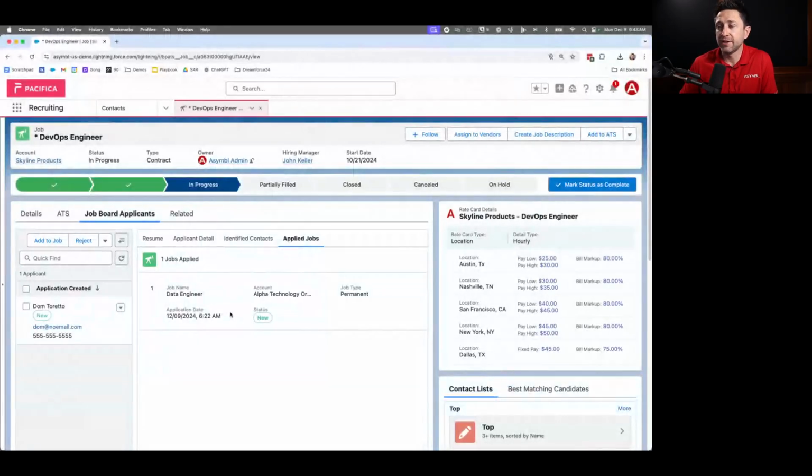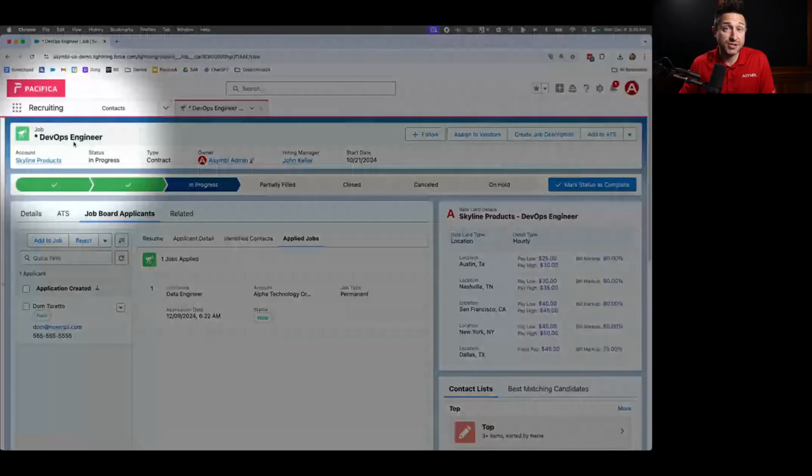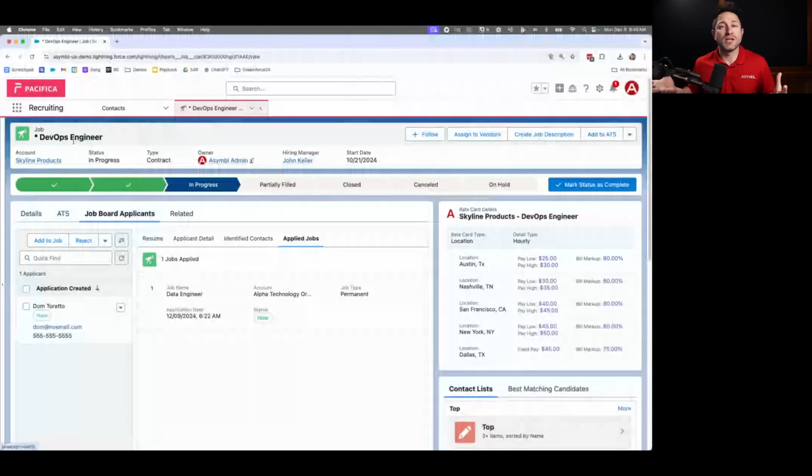And now we have the ability to take action. Do we want to consider Dom here for this data engineer position, or do we want to consider them for this DevOps engineer position? And that just gives you some ability to understand how many different positions this person may have applied to inside your applicant tracking system, as long as you're using the Assemble ATS inside Salesforce.